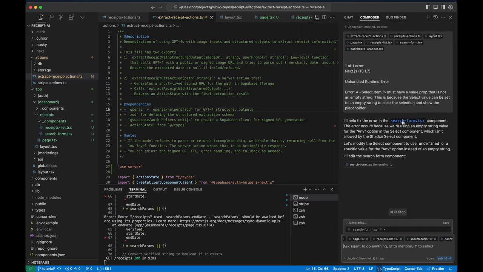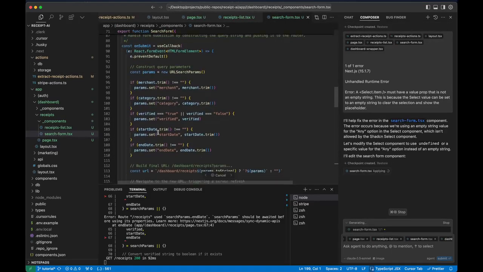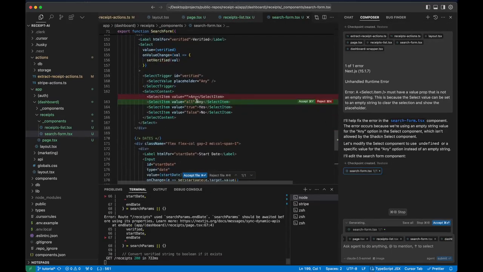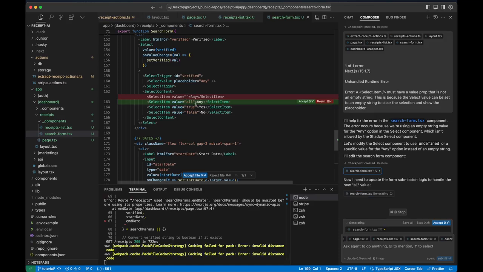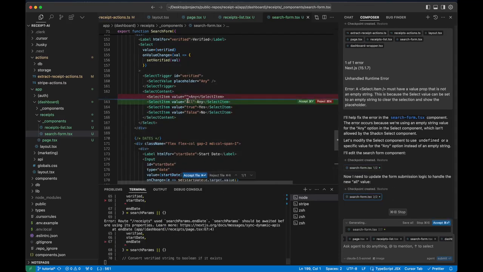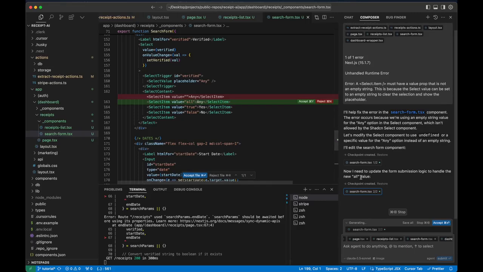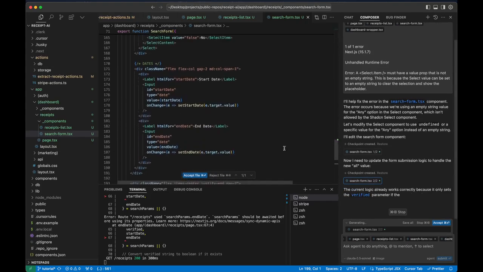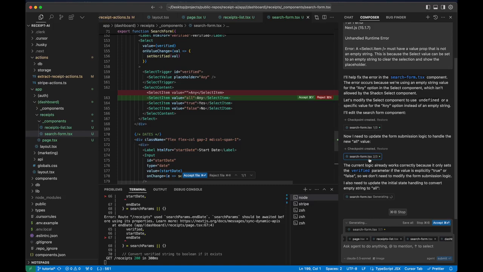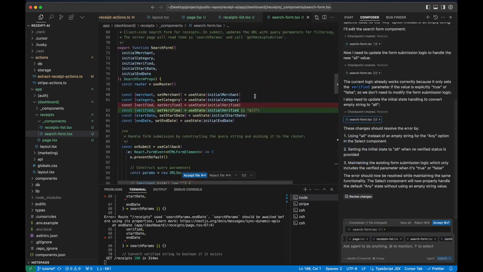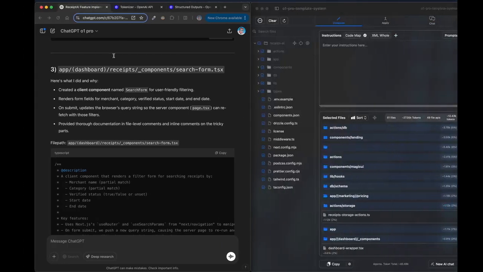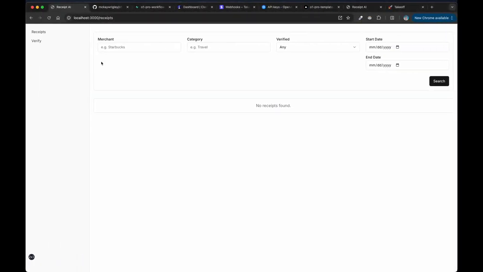So presumably we have those select tags inside of this search form. It looks like the error it was throwing was that value can't be empty. So it's gone ahead and adjusted value to be all for this anything. And it's also making a couple other tweaks. You can see now the initial state here is getting tweaked to account for that. We can accept, and now, boom, we have our dashboard.